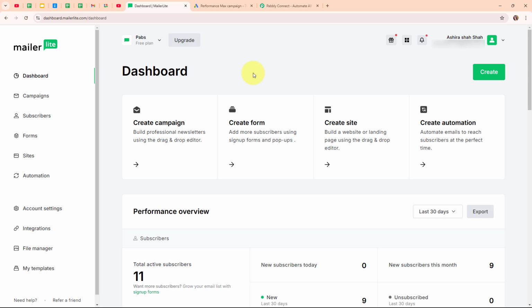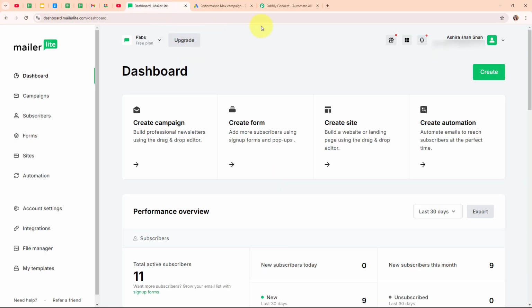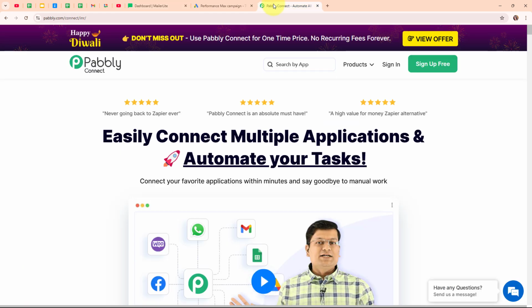To automate this entire process, I need to connect my Google Ads with my MailerLite account using an automation software named Pabbly Connect. Pabbly Connect is an amazing automation and integration software and it connects all your favorite apps and makes them work together seamlessly. You can set it up to do things automatically, like updating customer info across platforms or sending notifications when something important happens. It's really easy to use and saves you tons of time that you can spend on more important stuff. Plus, it keeps everything organized and error-free so you can focus on growing your business hassle-free.